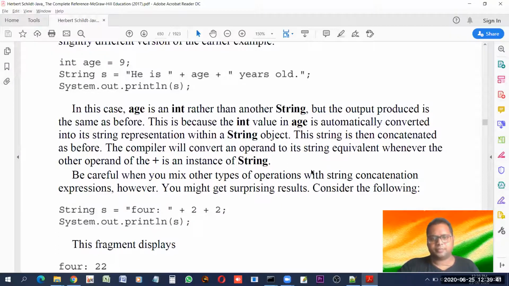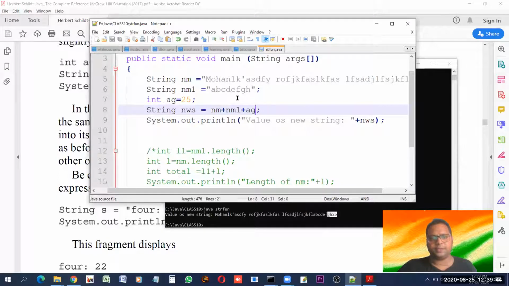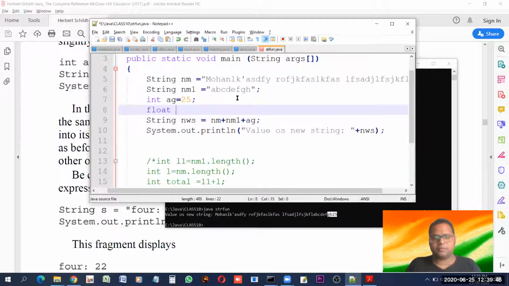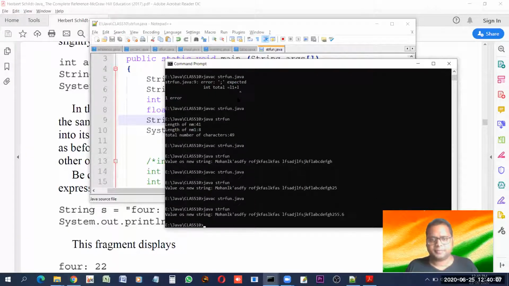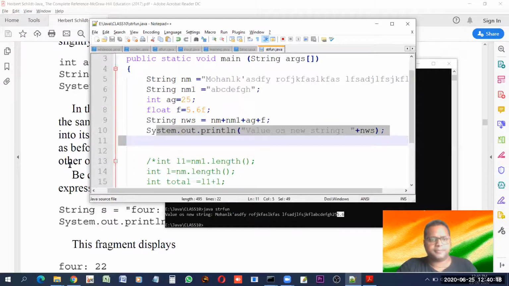Let us test, and this test you should do always. Okay, float f equals 5.6f, and see, we are just testing what happens. Am I concatenating? Adding may also be used, but let us see what happens. Look, this also gets converted to a string. The float also got converted to a string. Very simple.